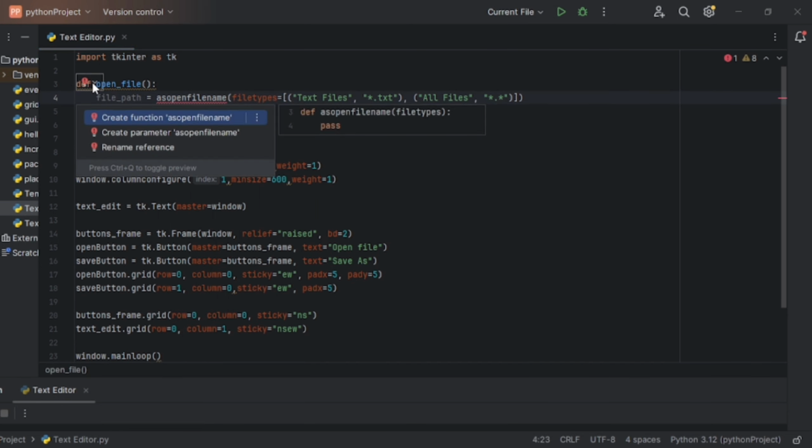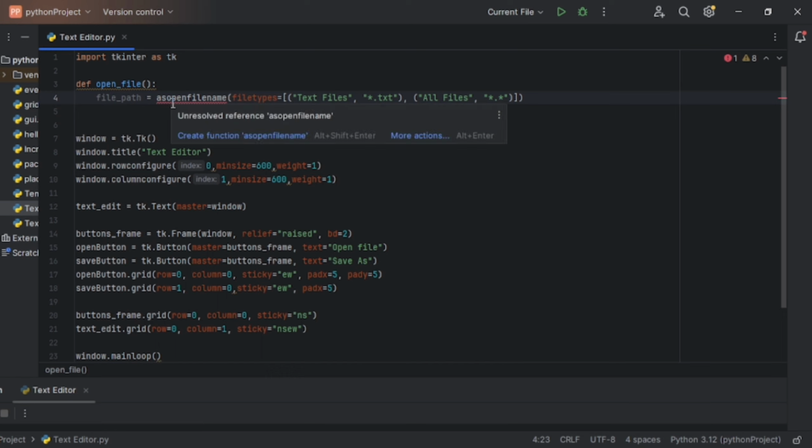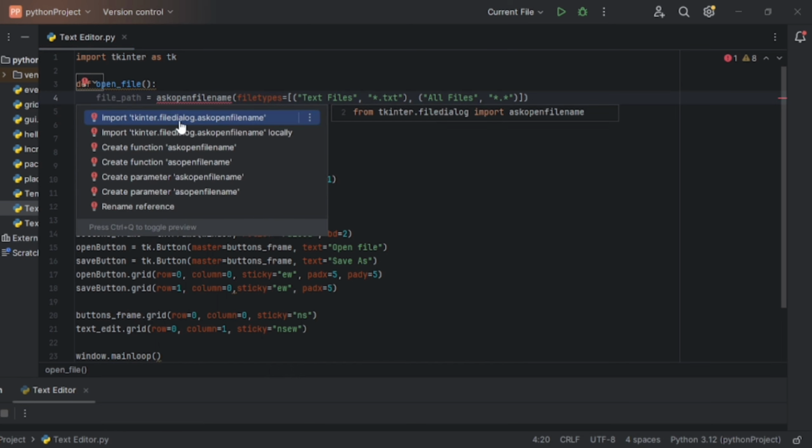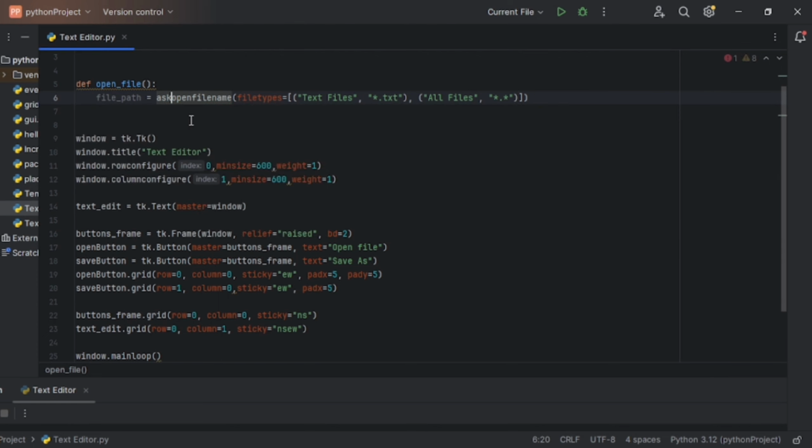Seems I have made a mistake somewhere. Oh, okay, it is the K letter. Now I can import it from filedialog.